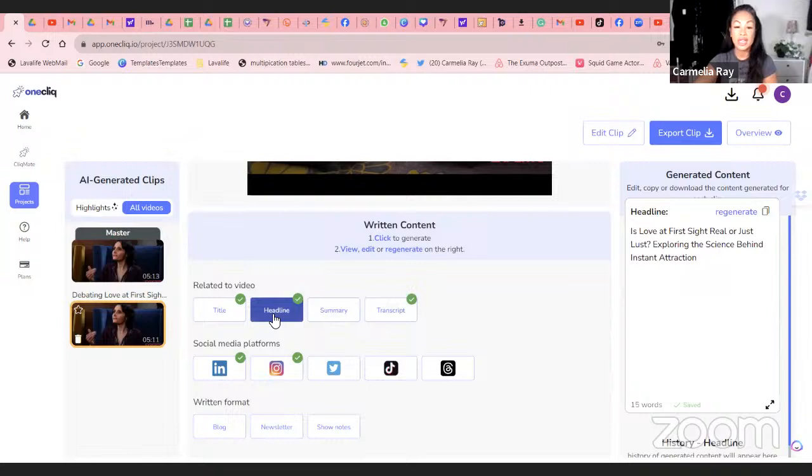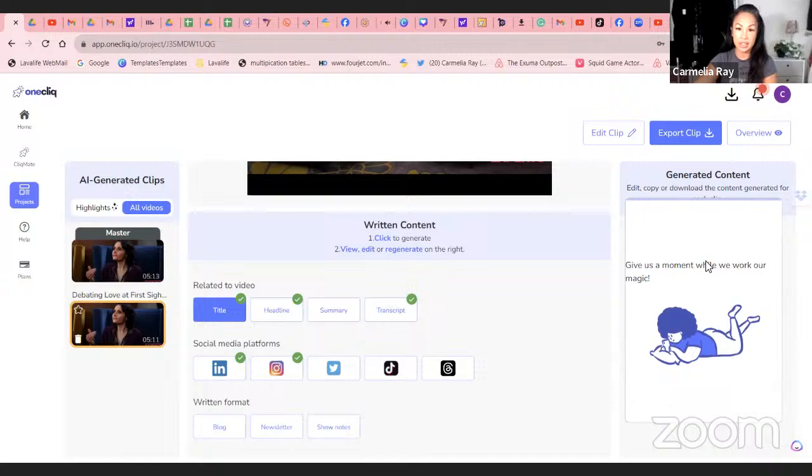Is love at first sight real or just lust? Exploring the science behind instant attraction. So that's the headline. The title is Debating Love at First Sight, Myth or Reality. Now, if I don't particularly like that title, I can hit regenerate. So by regenerating, it's going to give me a different option for that title.